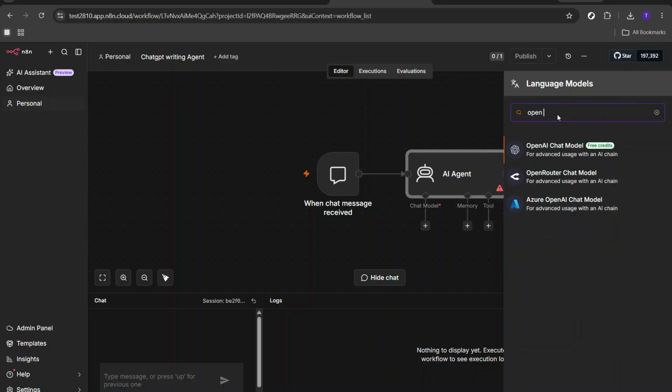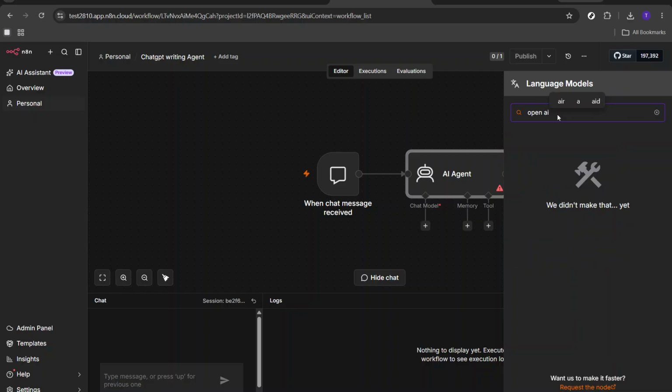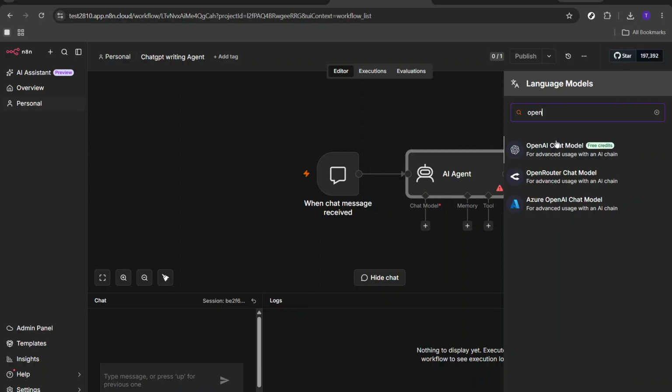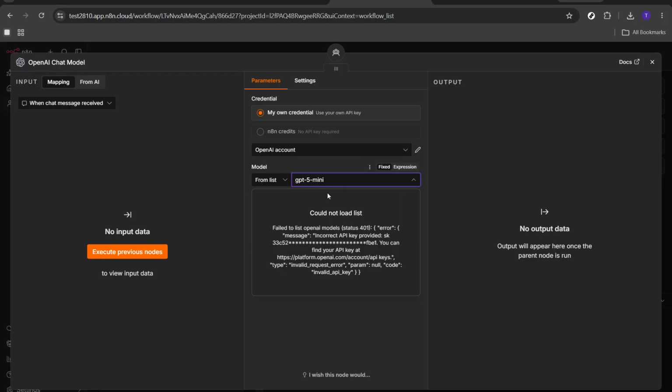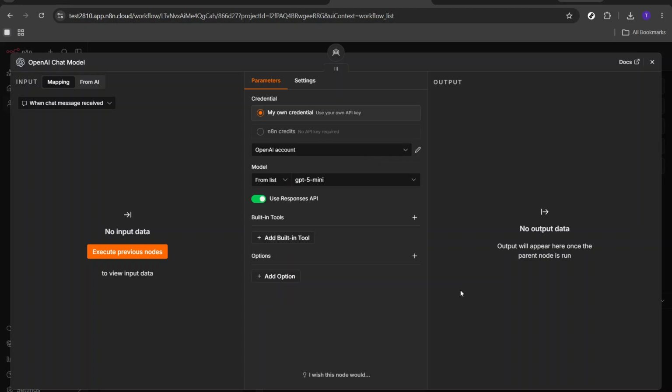Moving on, we will integrate an OpenAI chat model. You'll do this by clicking on the plus below the AI agent's chat model connection point. From there, search and select the OpenAI chat model. It's crucial at this stage to input your OpenAI API key credentials to bridge the connection. You'll also get to choose which model to use, perhaps a GPT-5 chat model, if available in your account. This choice determines the specific capabilities and limitations of your writing agent.